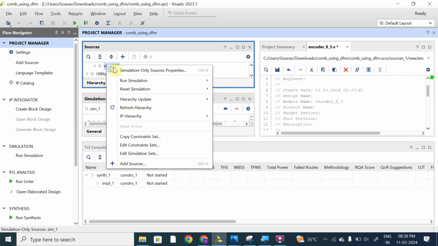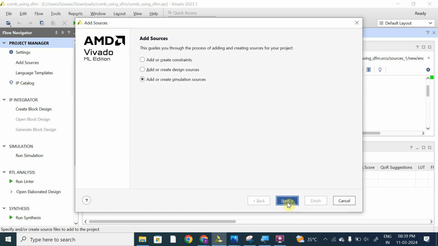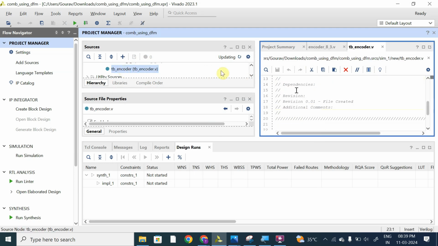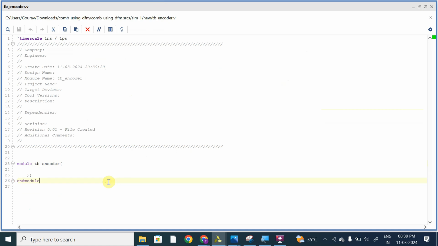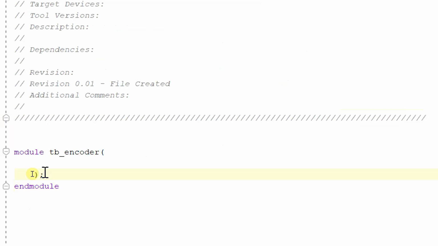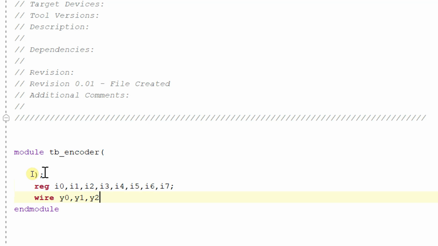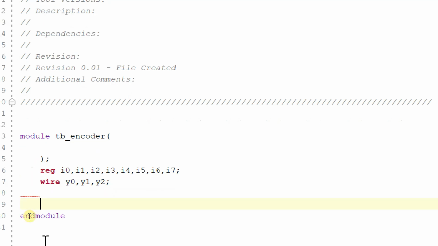Now let me write the test bench for this. This is my file and let me open it. First of all, let me instantiate. Before instantiating, let me declare inputs as reg I0, I1, I2, I3, I4, I5, I6, I7, and outputs as wire Y0, Y1, Y2. So these are my inputs and outputs for the encoder.